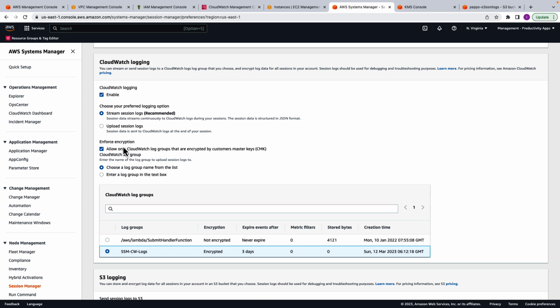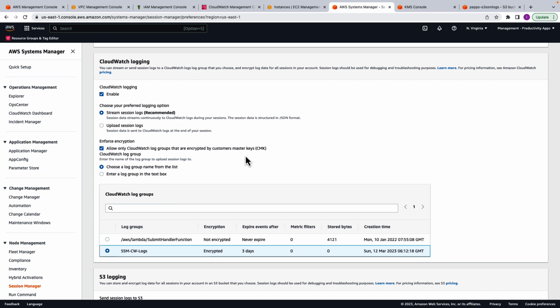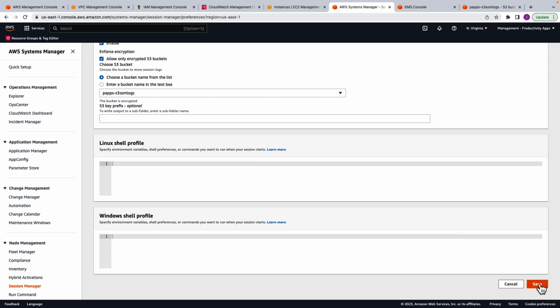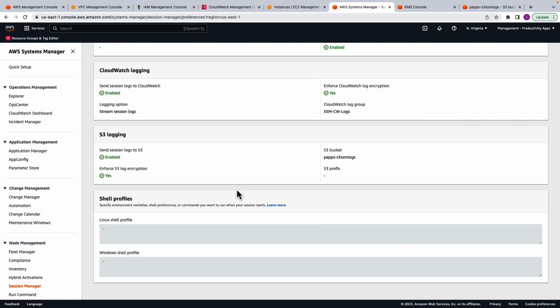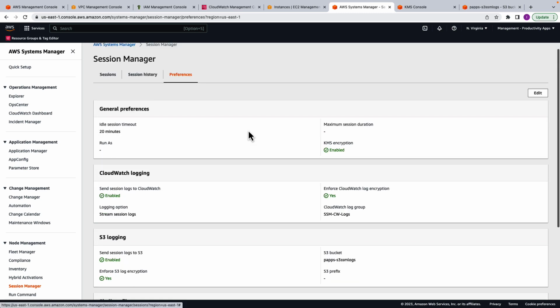And finally, you want to enforce encryption. So you want to ensure that this box is ticked, which says allow CloudWatch log groups that are encrypted using the CMK, the customer master key of your KMS. And the policies that we set up earlier are going to enable this all to happen. So finally, we'll go down and click save. So that's in place as well.